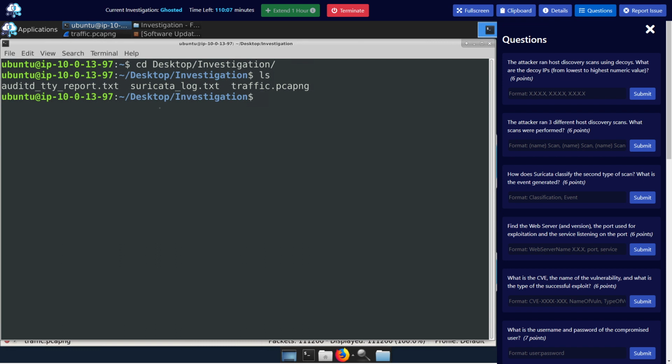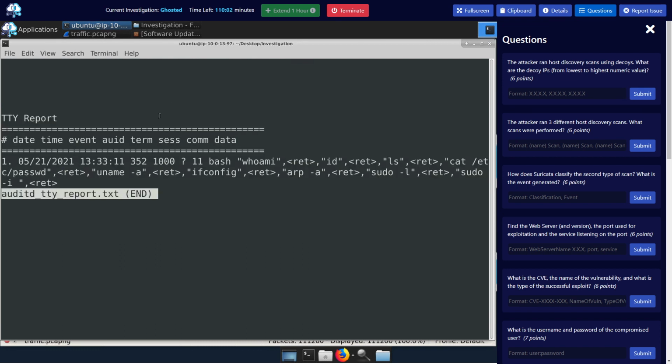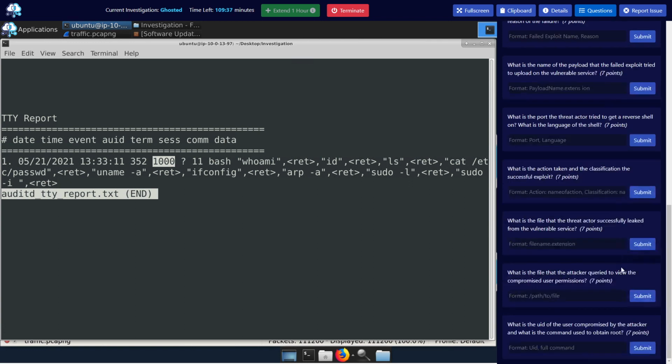So we've got these things here. Let's have a look at the auditd log straight away. What this is, essentially, is like the bash history from the machine. So auditd is, I think, a service that runs on Linux that'll record and store it in a file for you. So we've got date, time, event, AUID. This is the user that it's tracking. So we've got the date, the time, the event, and then 1000 is the user. If you look down on the bottom, there were questions about this. So I wanted the UID, which is 1000.